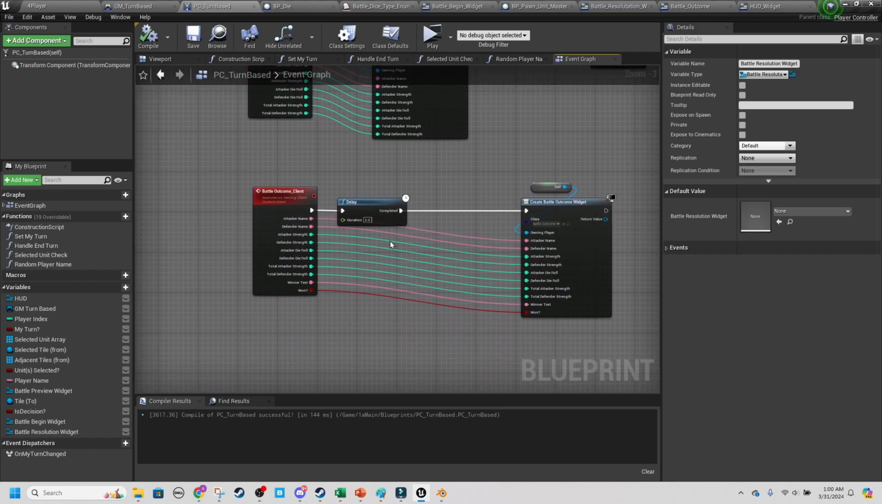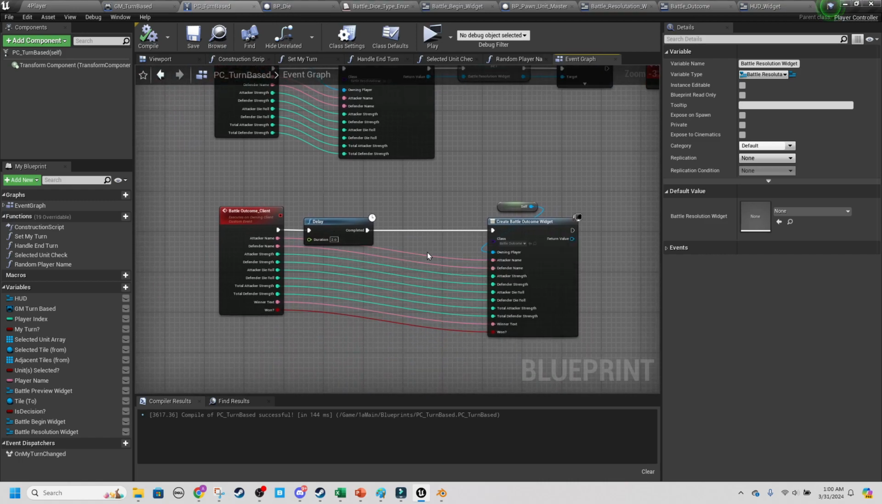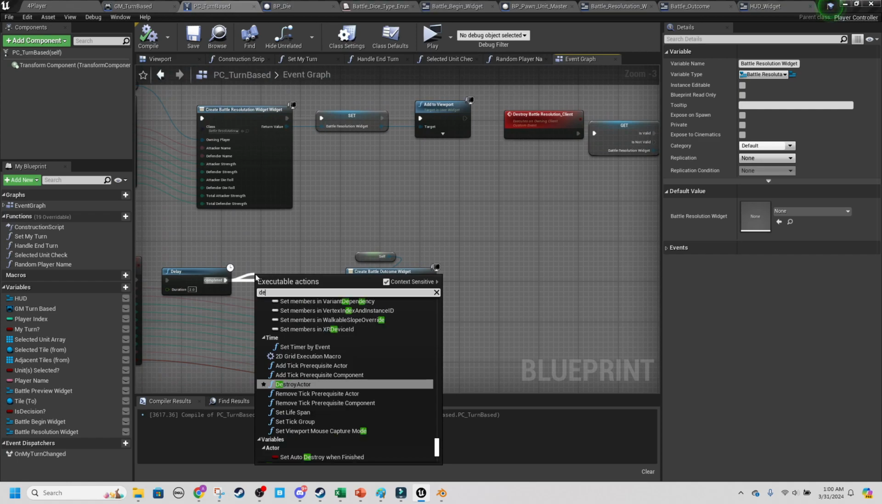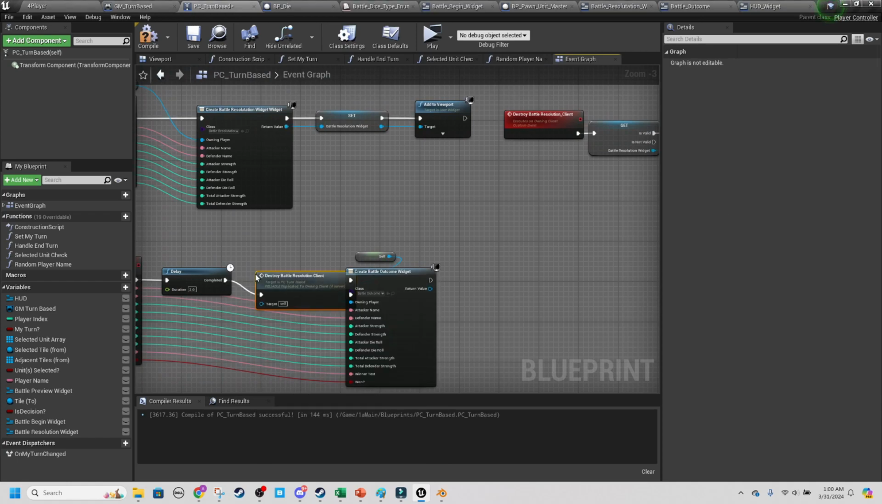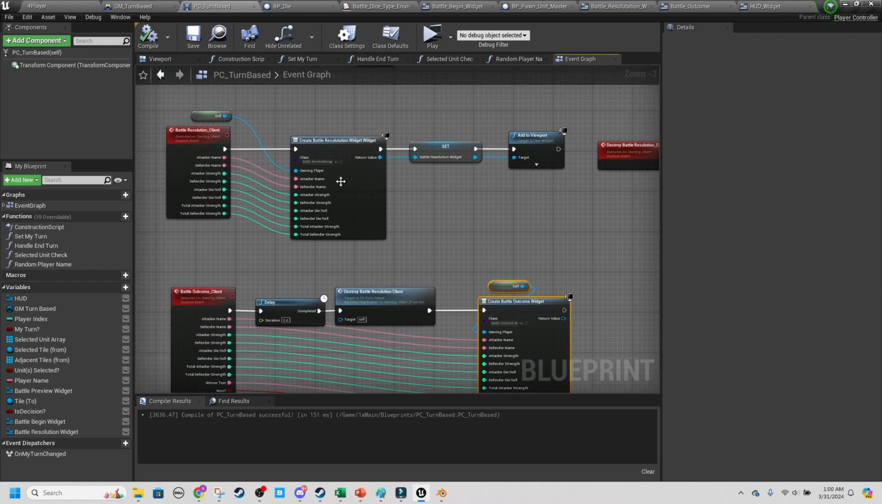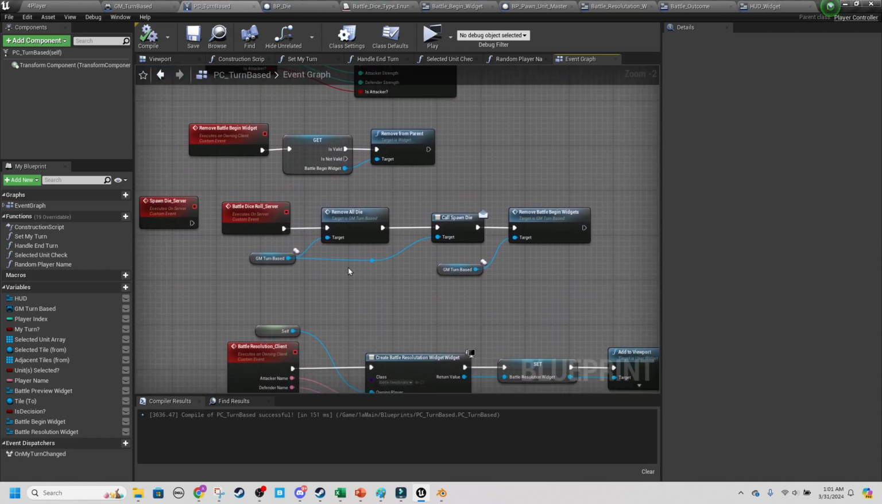So you'll basically be able to read the resolution widget for 2 seconds, and then after the delay, we will destroy battle resolution, destroy the widget, and we'll populate this new one. Then I think again what we'll do is the same kind of dice roll mechanic. So let me remember how we were doing that.